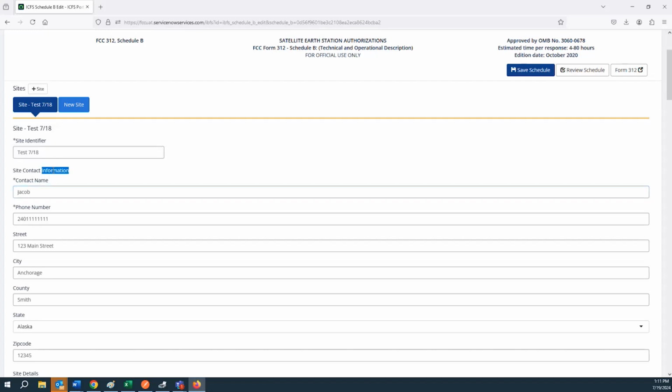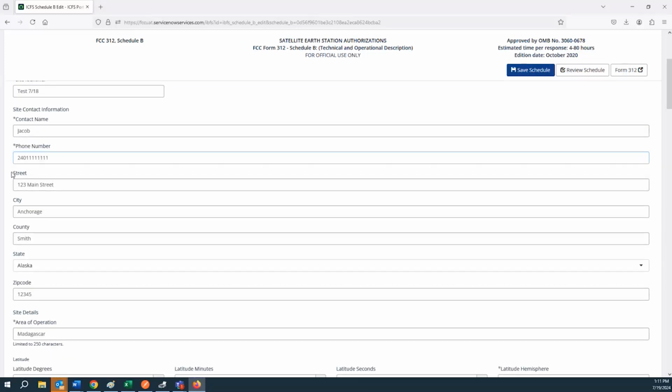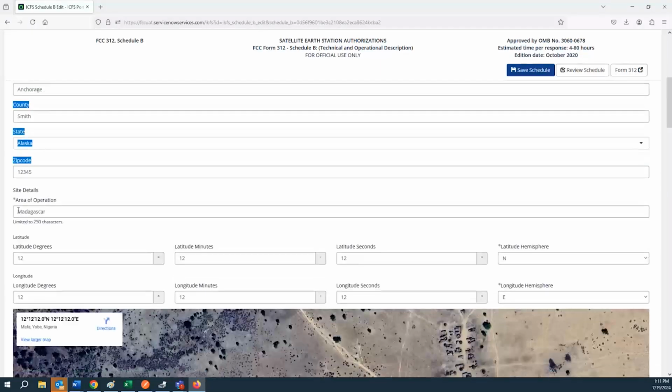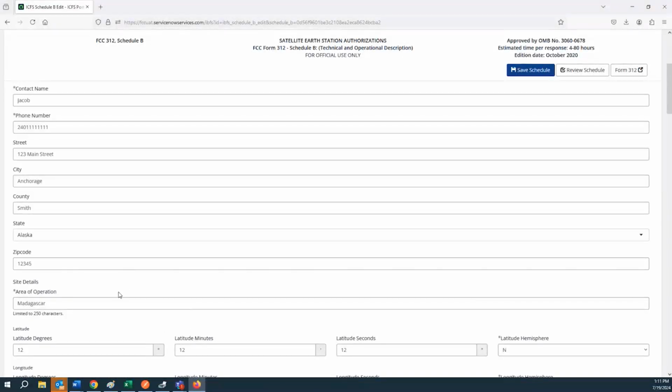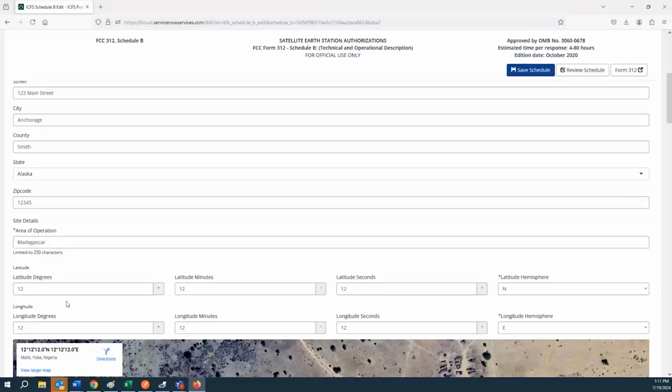And we have the site contact information. So you will always have to enter the contact name and the contact phone number. And these fields are only going to apply to fixed location Earth stations, right? And these fields also are only going to apply to fixed location Earth stations. If you select a non-fixed location Earth station, like a mobile Earth station, as your type of Earth station, then the fields you'll see on here won't include these location fields. If you select other as your type of station, they will appear here, but they will be optional.